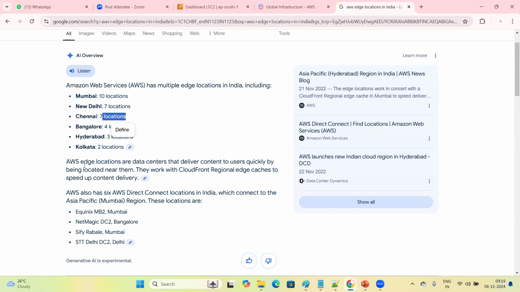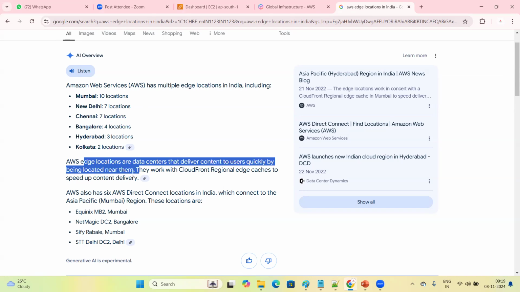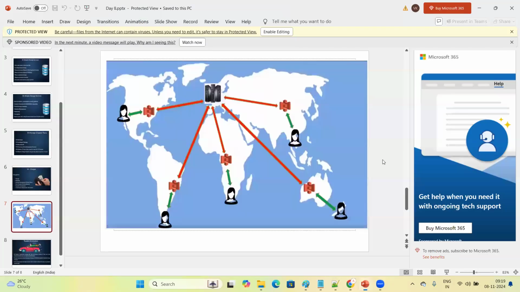So what is an edge location? Edge locations are the data centers that deliver content to users quickly, being located near them. I told you one example just now, where edge locations come into the picture.